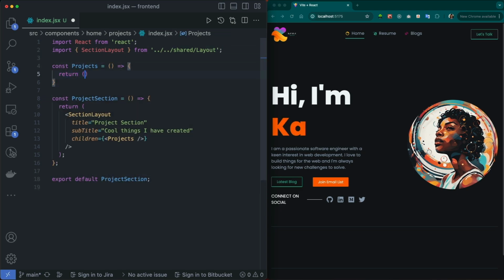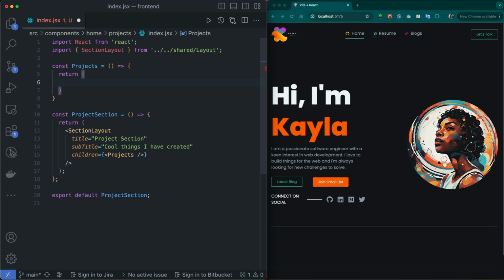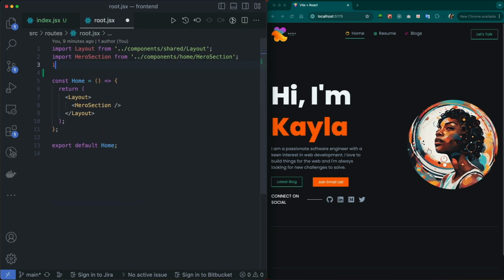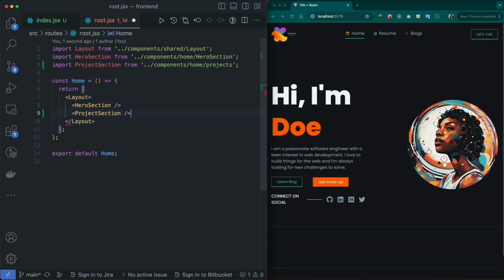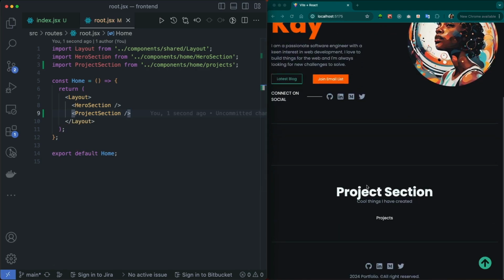Let's return a temporary div and let's say project. Back in our home page, we will import this section and I will render this right after our hero section. So if we scroll down, we can see our project section.